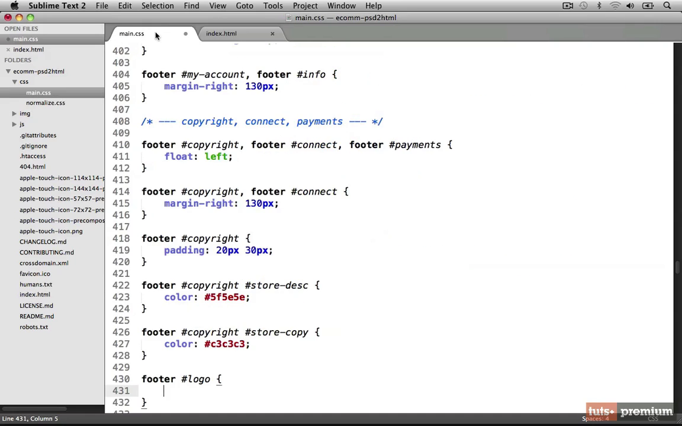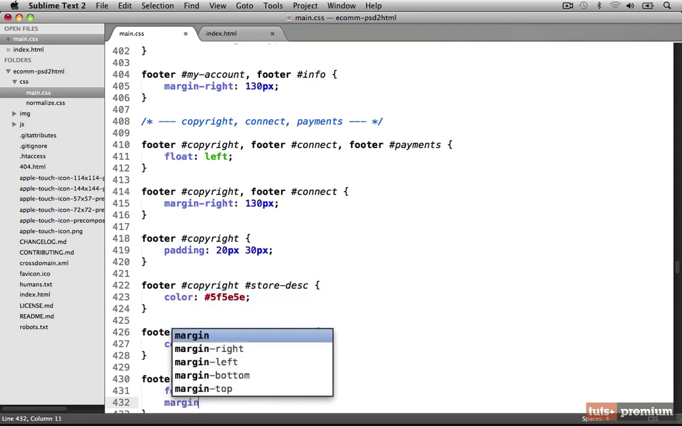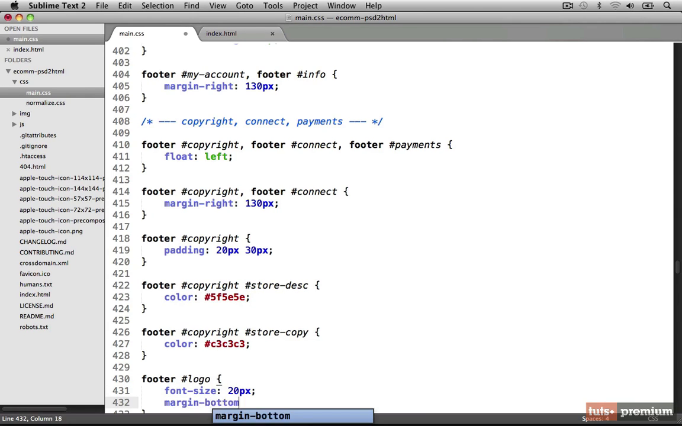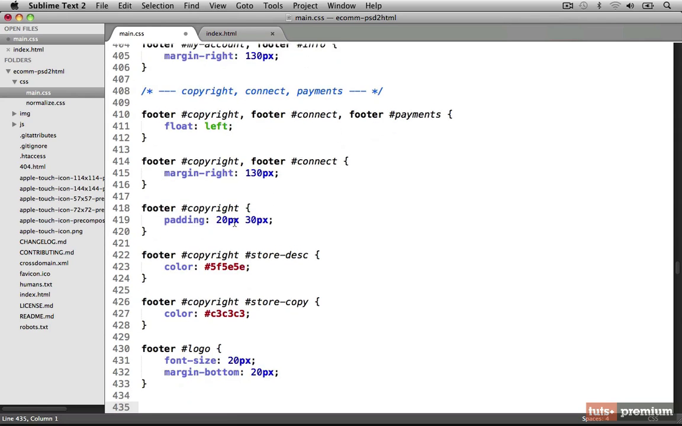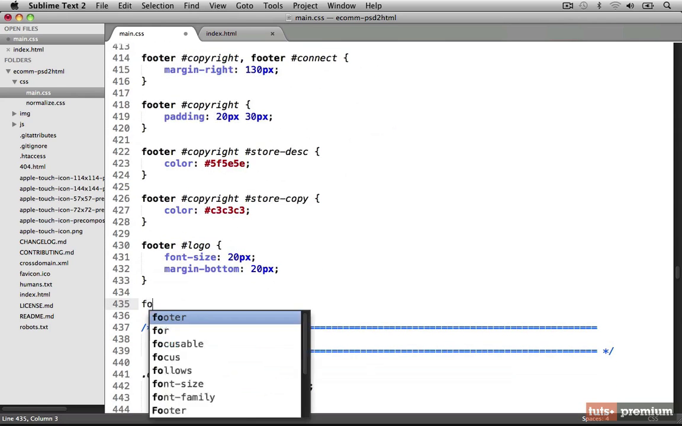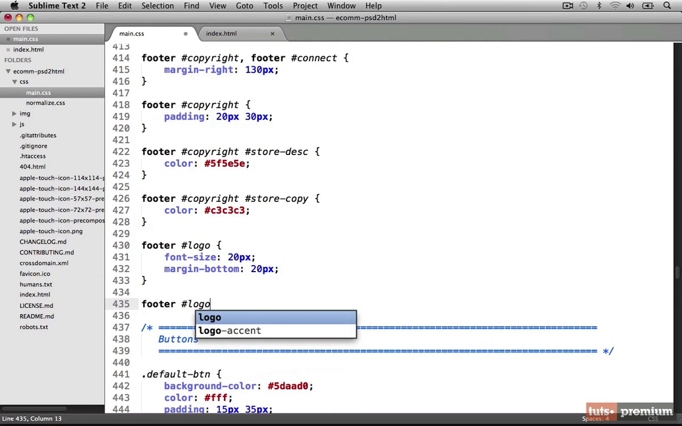So let's go back into our CSS file and let's set the font size to 20 pixels. And let's put a little margin on the bottom here so that it pushes the paragraphs down. We'll set that to 20 pixels as well. And now we need to style the logo's link. So we can target the footer, then the logo ID, and the regular link state.